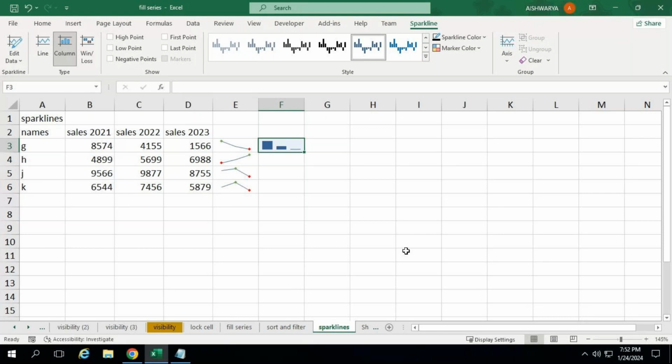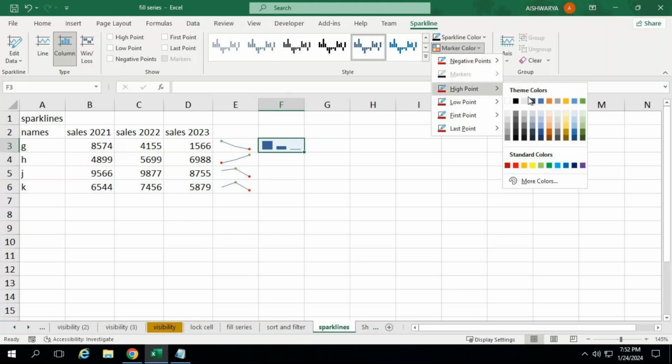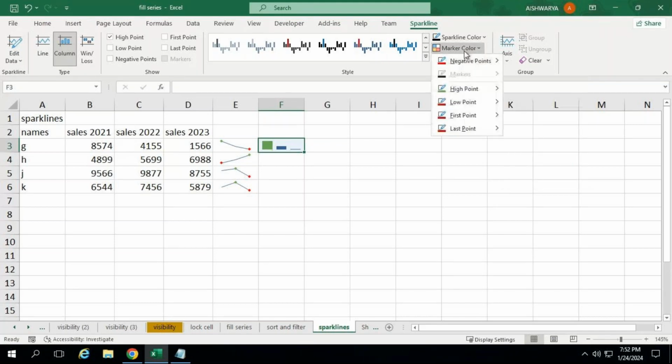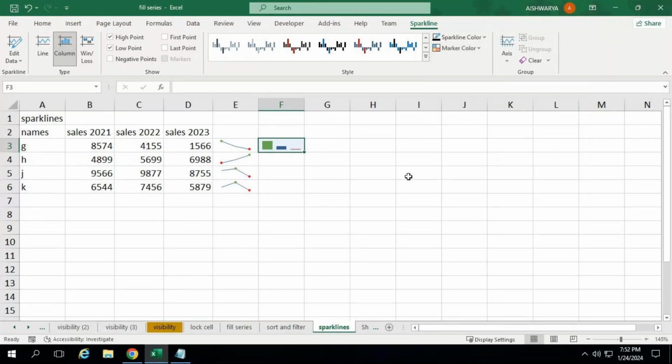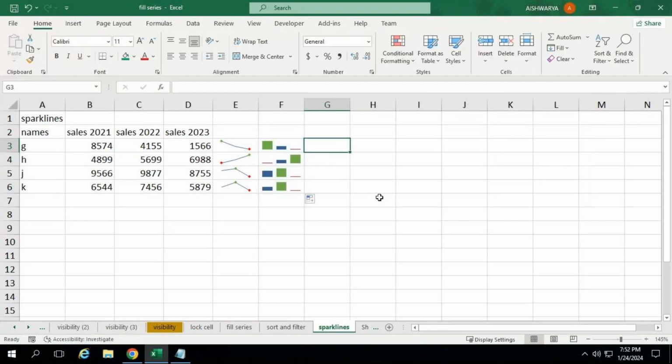Now again click on marker color. For high point, apply this green color. Again for low point, apply this red color. Again place the cursor in the corner and drag over here. Okay, so this is about the column sparkline. Understood, ma'am? Yes, ma'am.